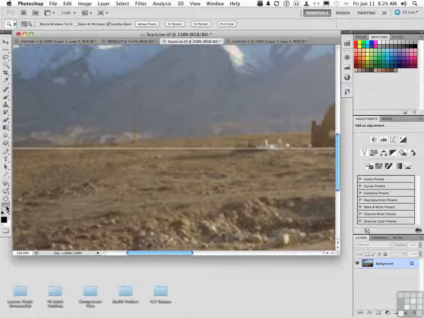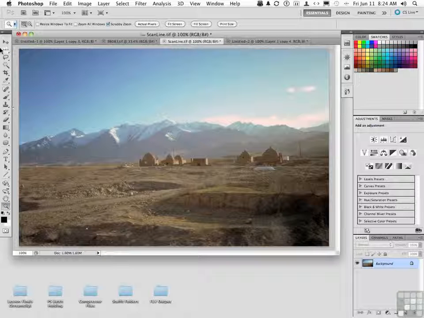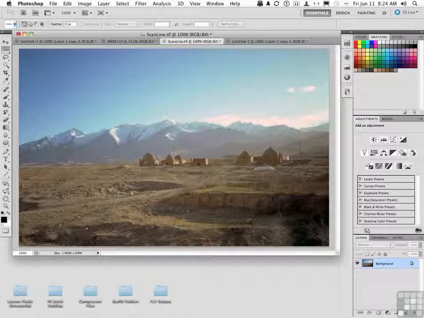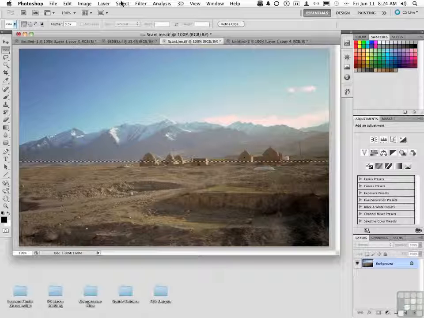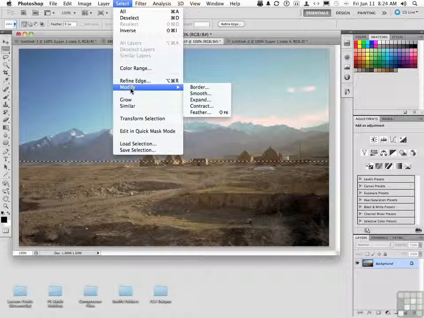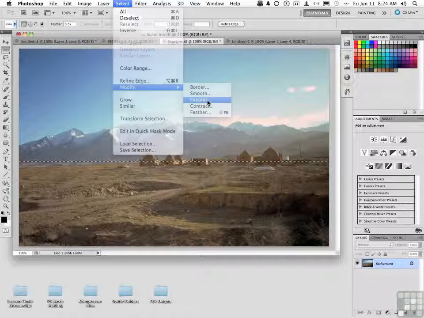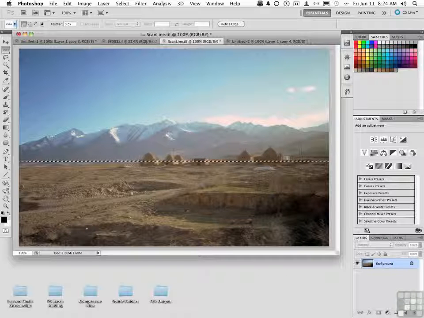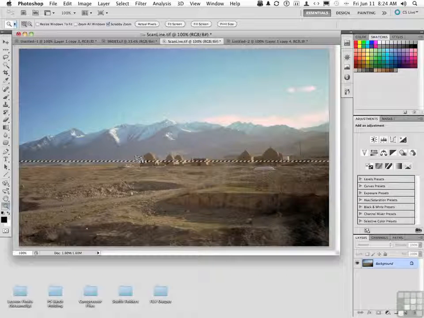Let's take that back down to normal size. Pick up the single row marquee since it's horizontal. Click somewhere about there. Go up to the word Select on the pull-down menu. We need to make it bigger. So say Select, Modify. Incidentally, when you have a selection on the screen, anything you want to do to that selection is underneath this pull-down menu. We're going to go to Modify, Expand, and we're going to expand it by just 1 pixel. Click OK. Now again, let me make that a little bit bigger so you can see this.